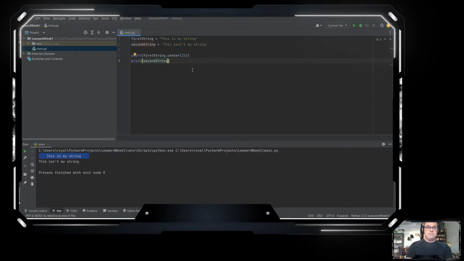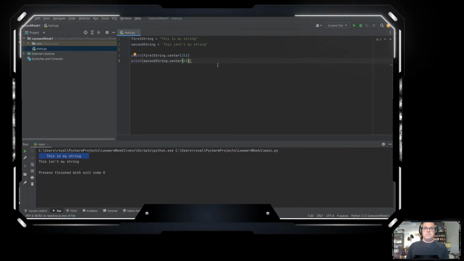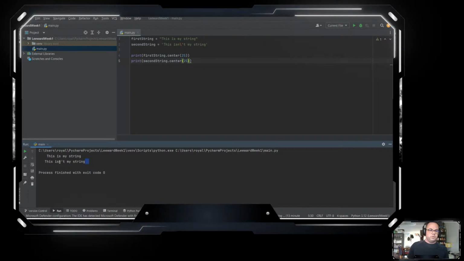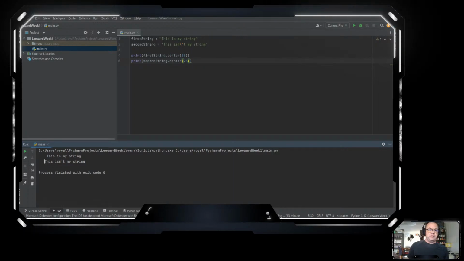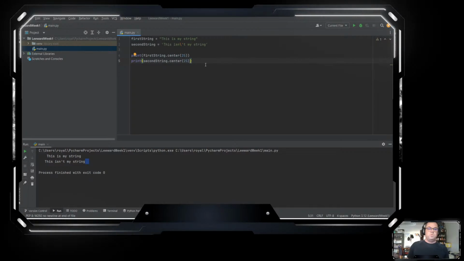And we can even do the same thing with this one here. .center 25 characters, and we'll go ahead and run that one. And that is direct string formatting. So now it pads both sides with an equal number of characters. So it looks like this one here is odd. So it has 4 spaces on the left, and it has 3 spaces on the right. So this is an easy way to center text if you wanted to.